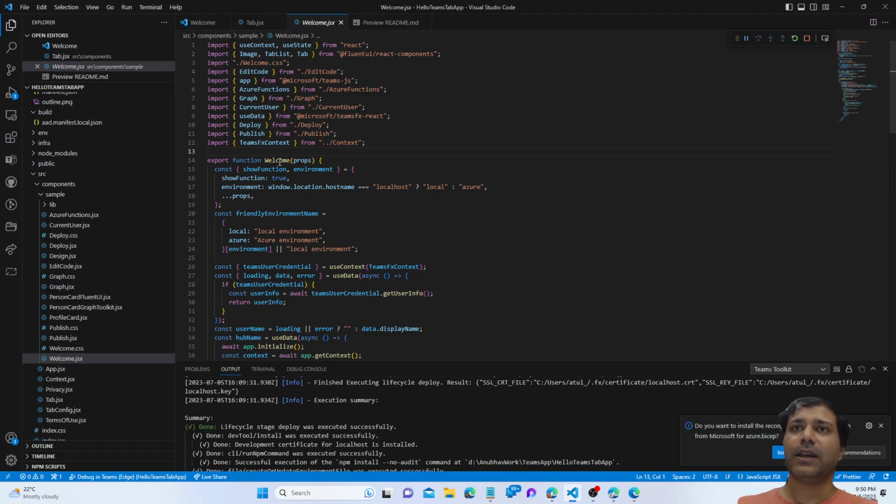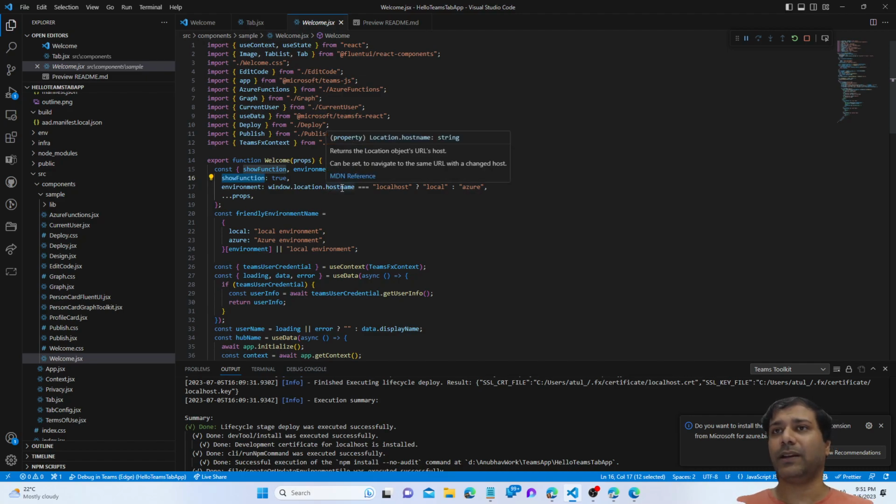So here you can see I'm doing something like ...props, and it is reading from props. That's a spread operator. Okay, that basically allows me to add certain things. So here you can see I've given const showFunction and environment. So these are nothing but variables that get defined, and showFunction is set to true. Environment, based on what is the value it's returning based on the location.host, it means what is the domain. If it has domain as localhost, it's going to return back saying local, or else going to return back saying Azure.